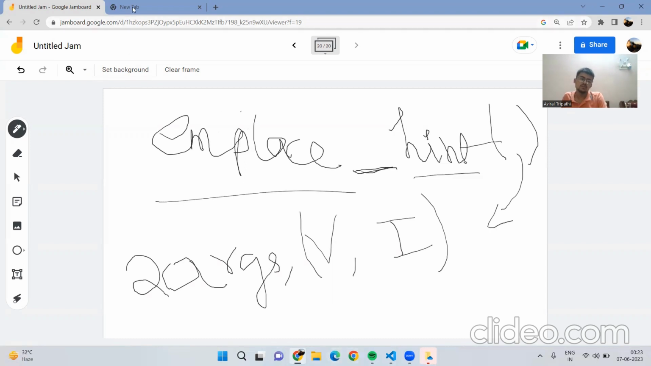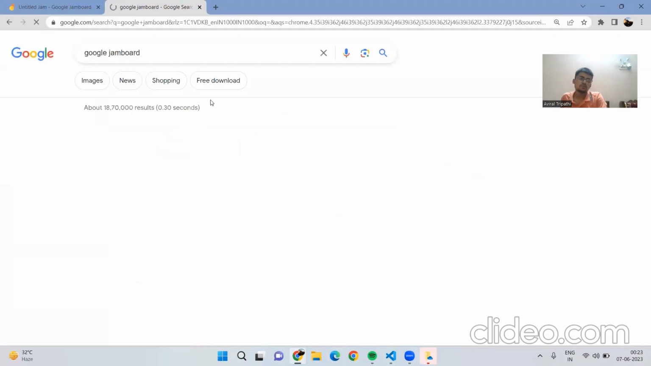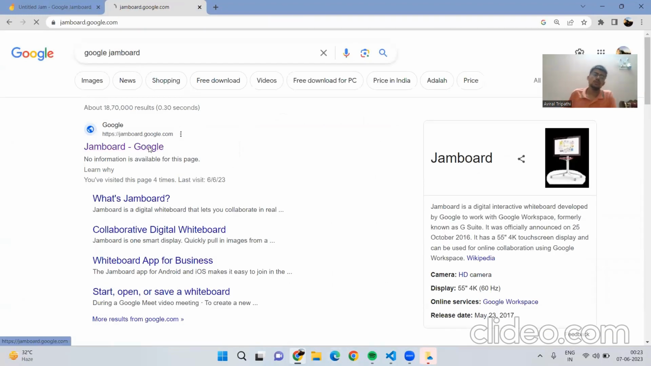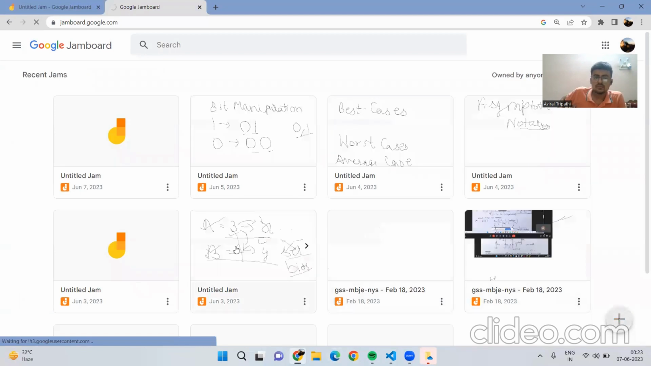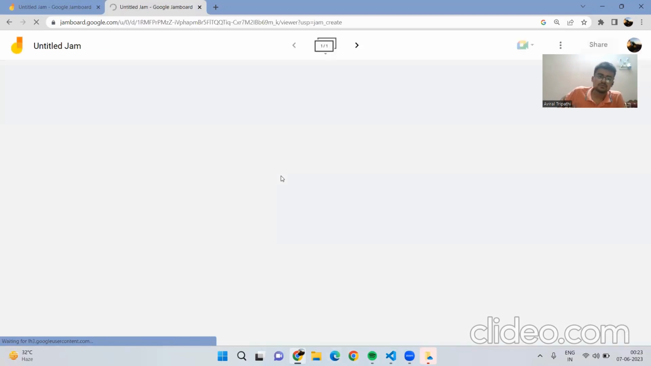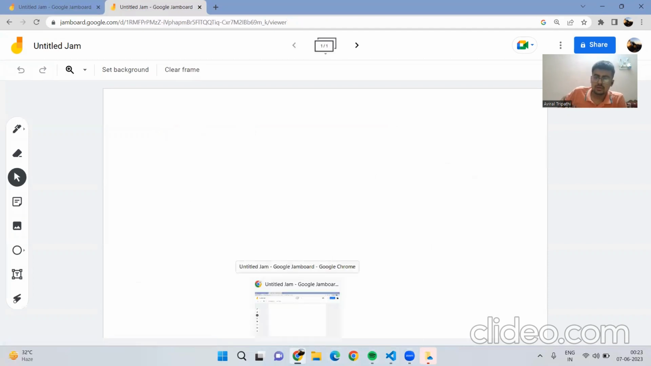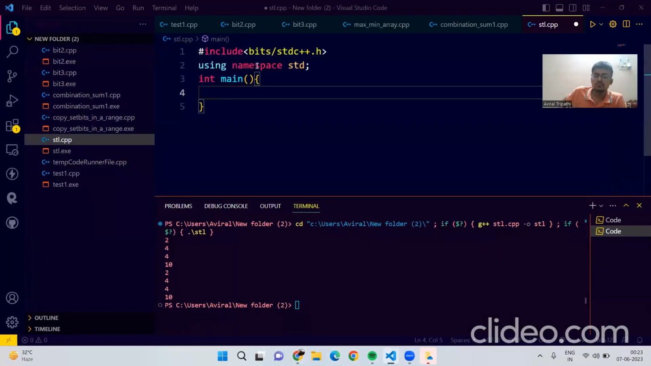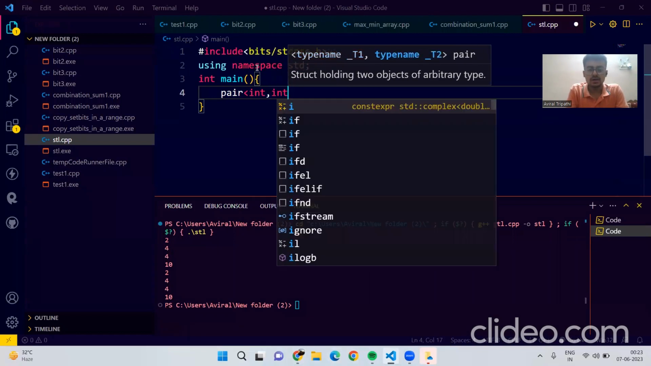This was your in place hint, and I will be using your Google Jamboard again. So I will be creating a new Jam file to explain pair. So what is pair? Like if I write here pair and I mention int.